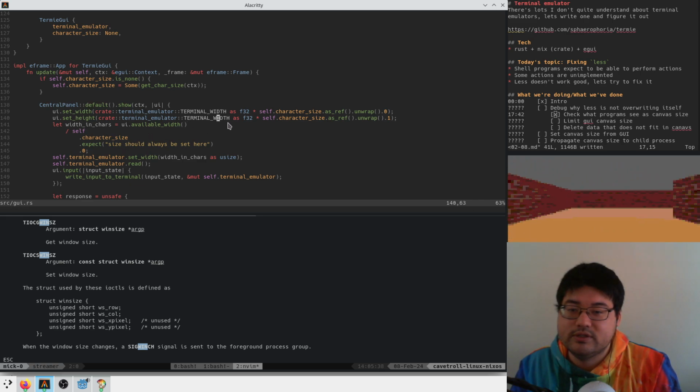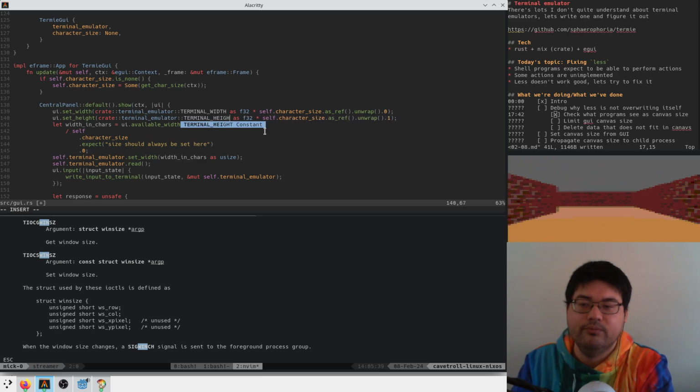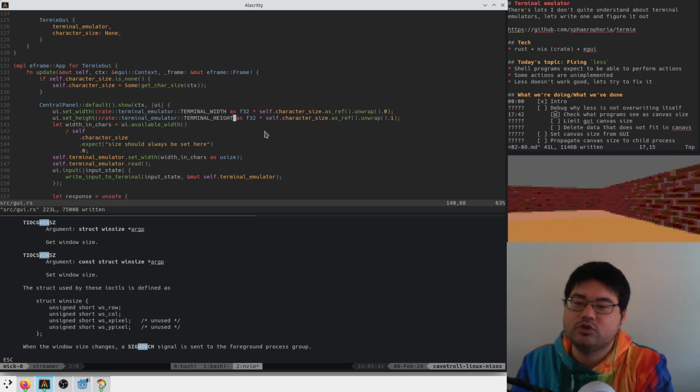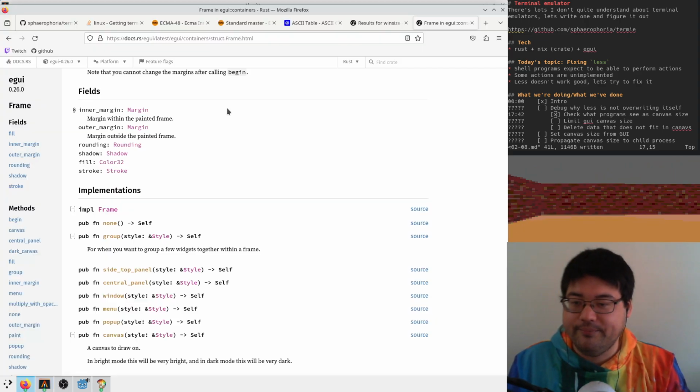You're also doing set height with width of the brown. That's true. That is true. I sure am.